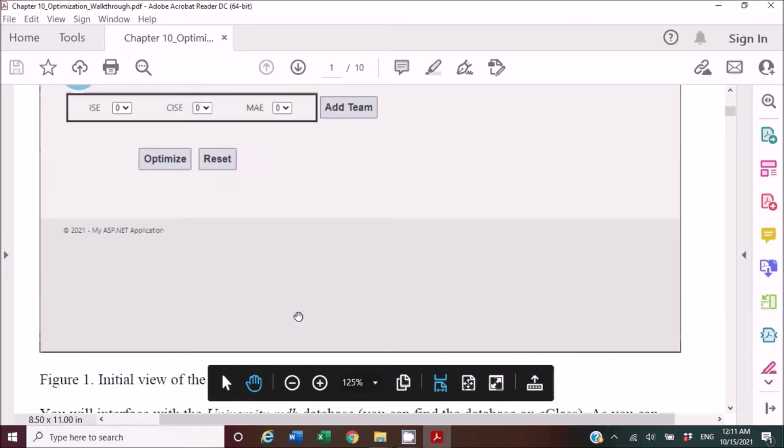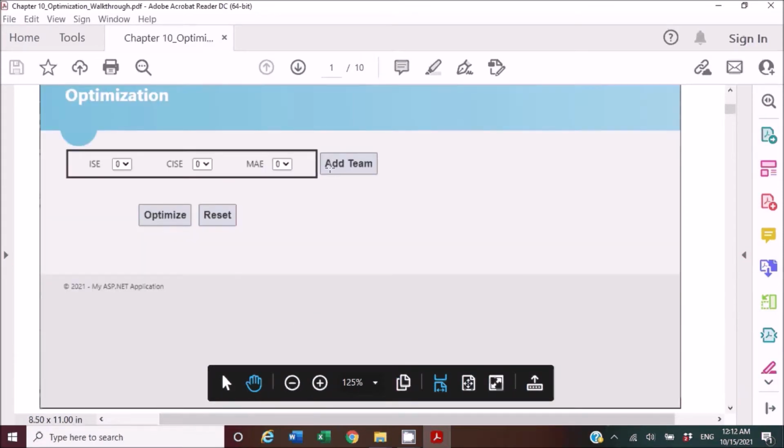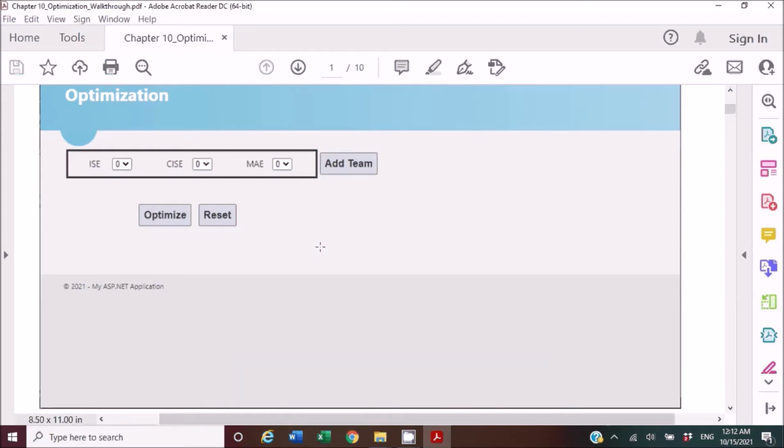Yes, it will find the optimum number of teams, right? My previous explanation was incorrect. So if you just select the number of students in each team, then the optimization module will find the appropriate number of teams with different configuration.